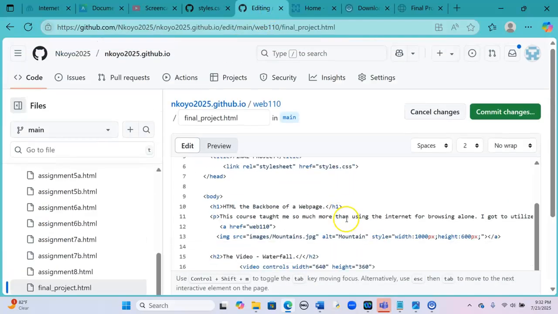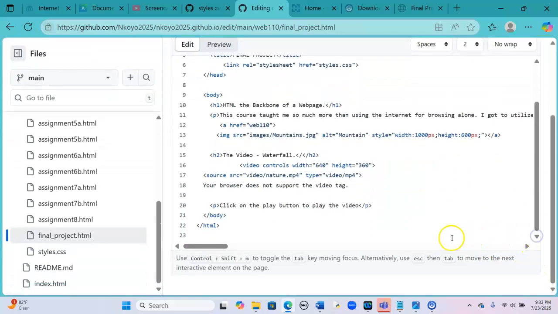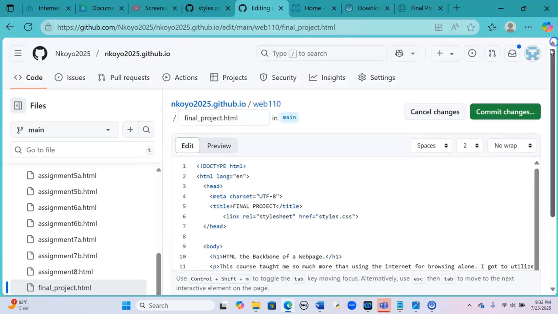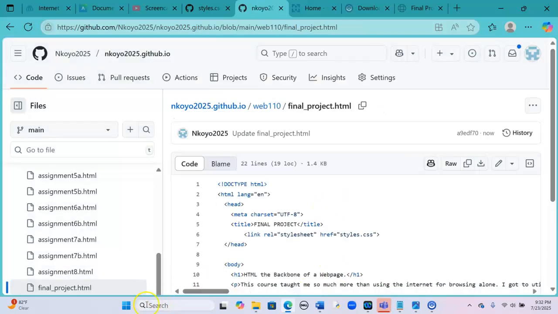So now I have finished formatting my document. The next thing to do when I see that I am done is to commit my changes on GitHub. So I commit changes. It says update. I click commit changes, so it commits the changes.